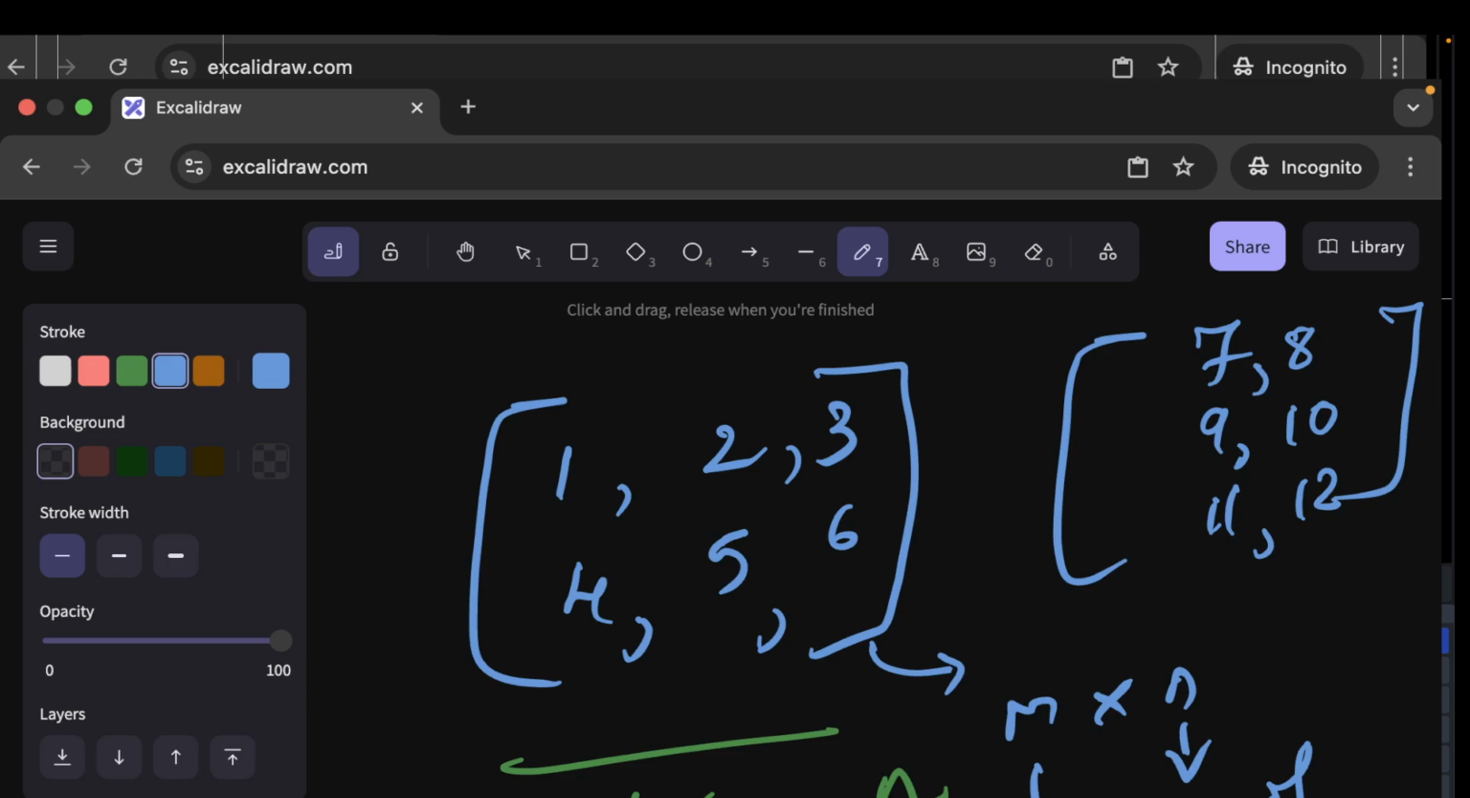So for matrix multiplication to occur, there is a rule, right? So this is a 2 cross 3 matrix and this is a 3 cross 2, right? So the rule of matrix multiplication is the number of columns of the first matrix and the number of rows of the second matrix should match. Then only you can perform matrix multiplication, right?